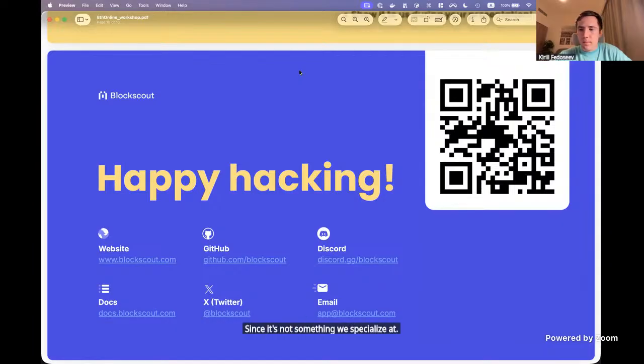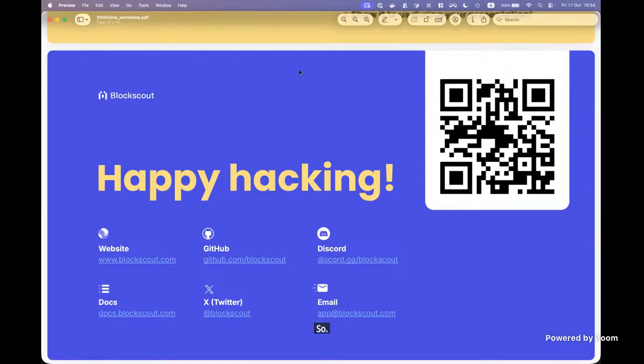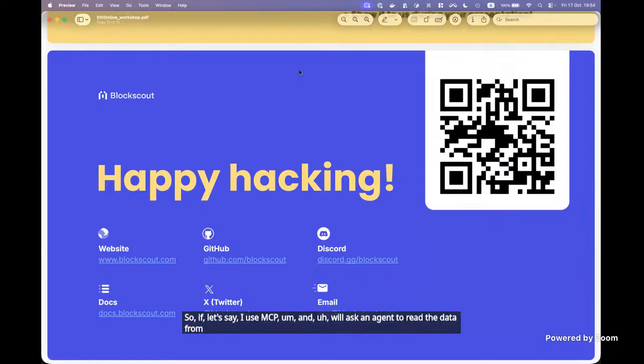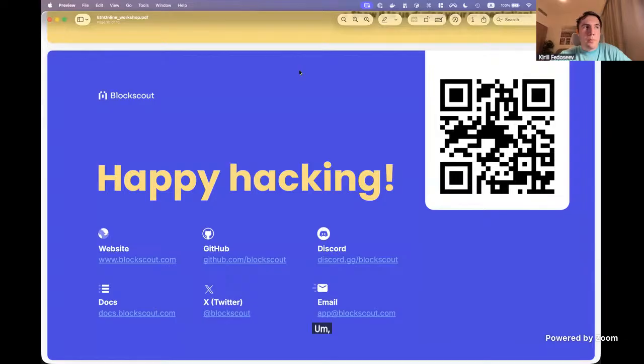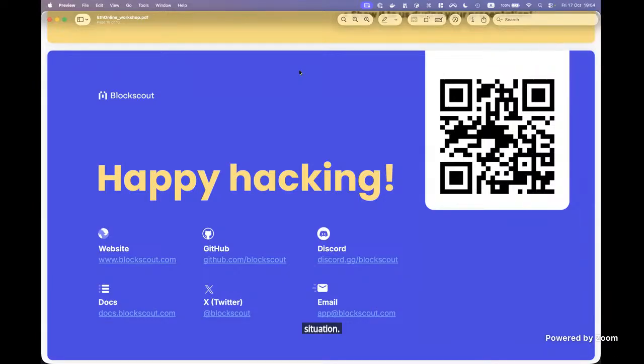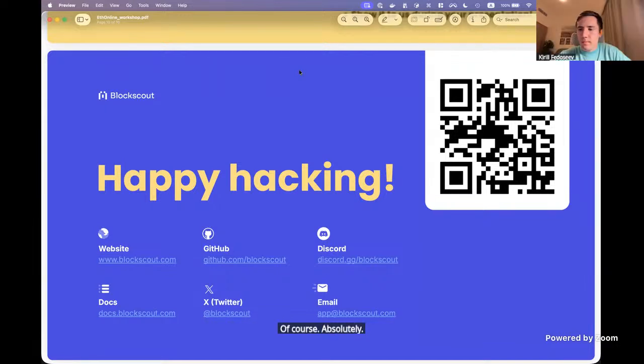So if, let's say, I use MCP and ask the agent to read data from a non-EVM chain, what will it answer? It probably won't be able to help you in this situation. Okay, but I can train the agent to just use another explorer for that. Of course, absolutely. Okay, cool, thanks.